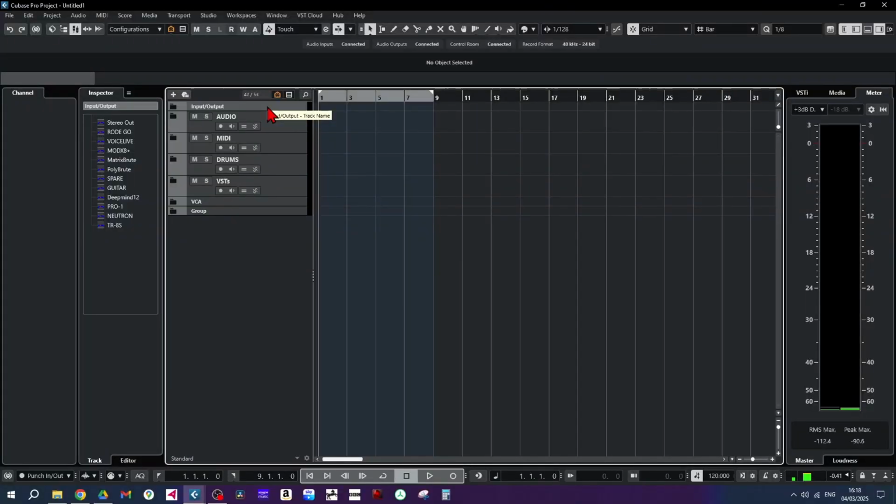Now let's have a look at how I have all the tracks set up for monitoring, recording and mixing. All my tracks are arranged into folders for ease of navigation and display. We have inputs and outputs, audio, MIDI, drums, VSTs, VCA and group.